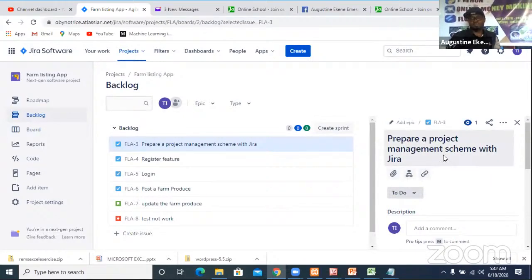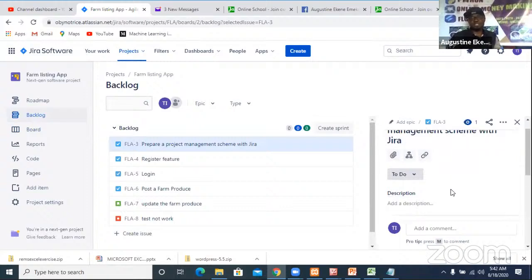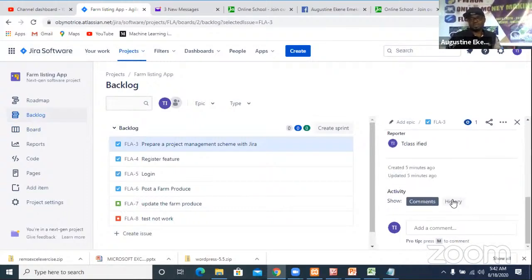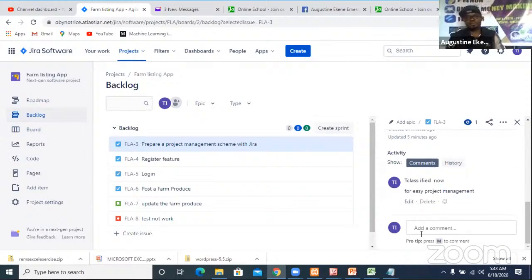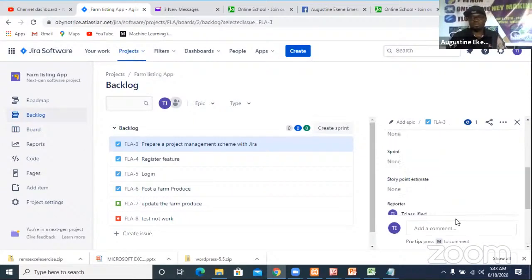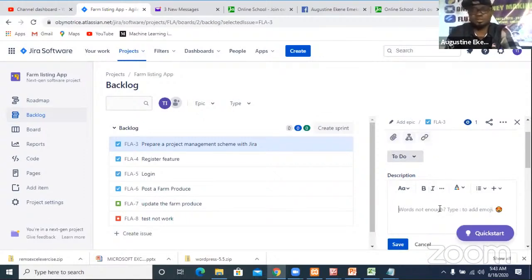Prepare project management scheme with Jira for easy project management. So I'm going to click on save. Yeah, under comment, I just added a simple comment. You can as well add it under description.